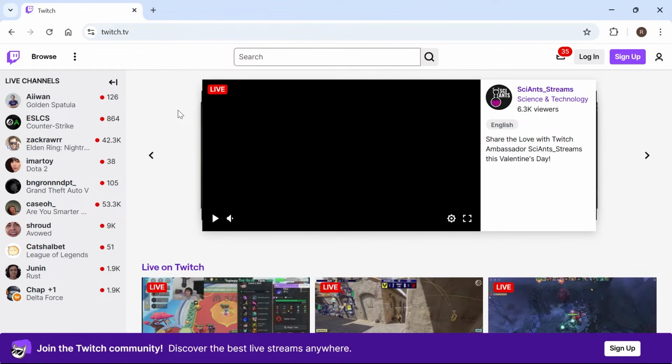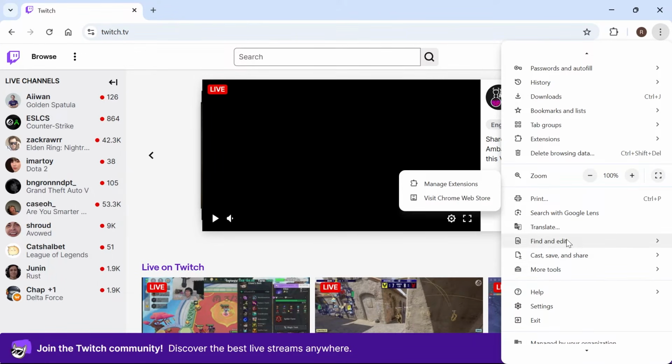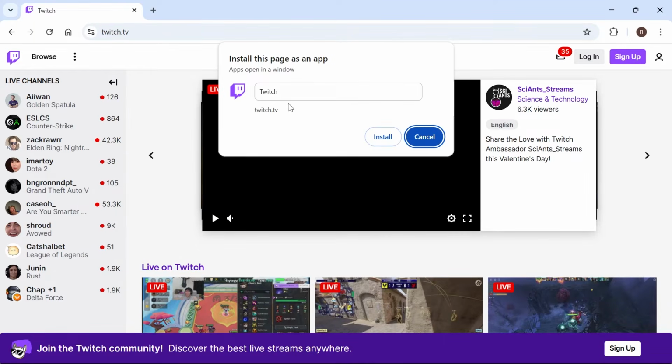Now, once you're on the Twitch website, click on the three vertical dots in the top right-hand side, then scroll all the way down to Cast, Save, and Share, and then in this list of options, select Install Page as App. Now go and give your app a name. I'm just going to leave this as Twitch and press install.